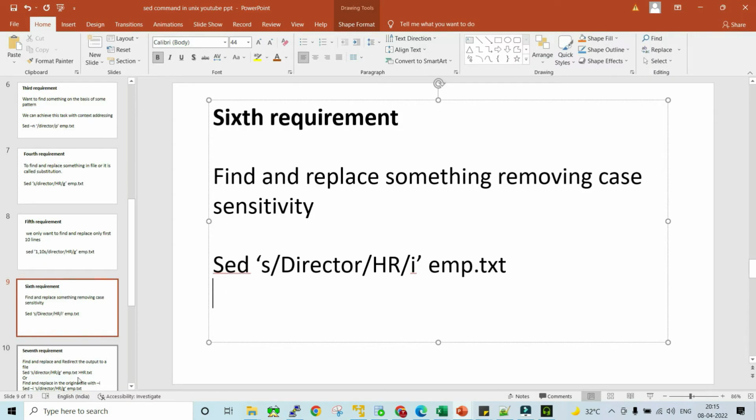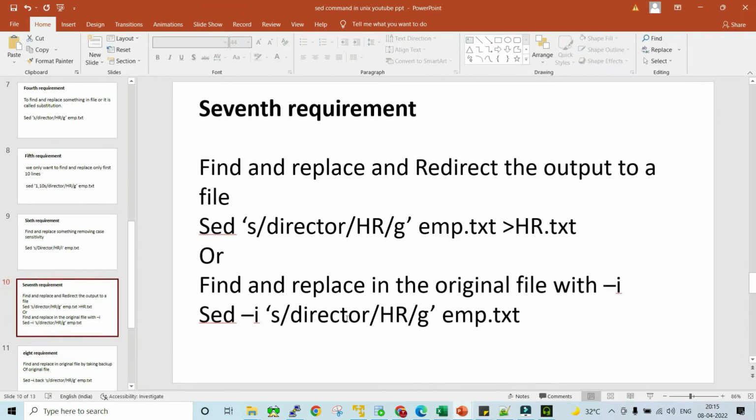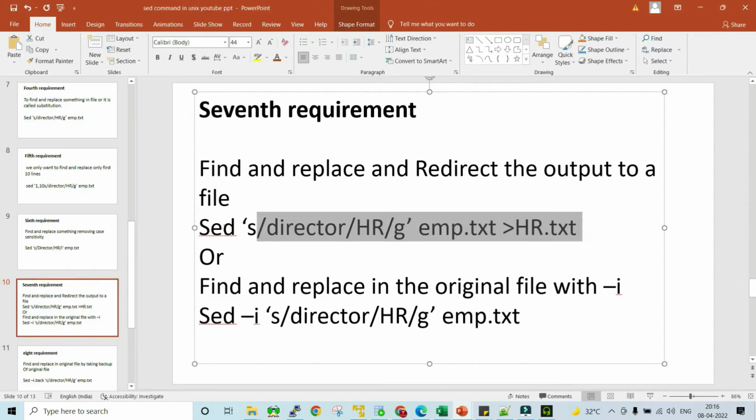Now what is the next requirement? The seventh requirement is to find and replace and redirect the output to a file. Right now, we are finding and replacing something, but that is only being displayed on our screen. Neither the original file is being changed, nor are we redirecting the output into a separate file. If you want to redirect the output into a separate file, then we need to run this command.